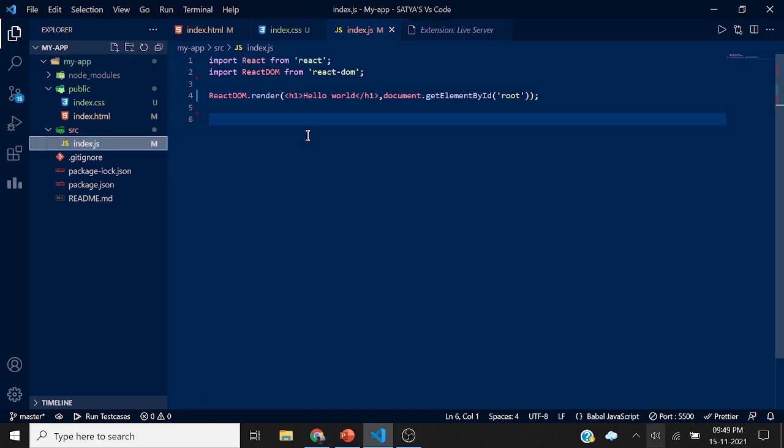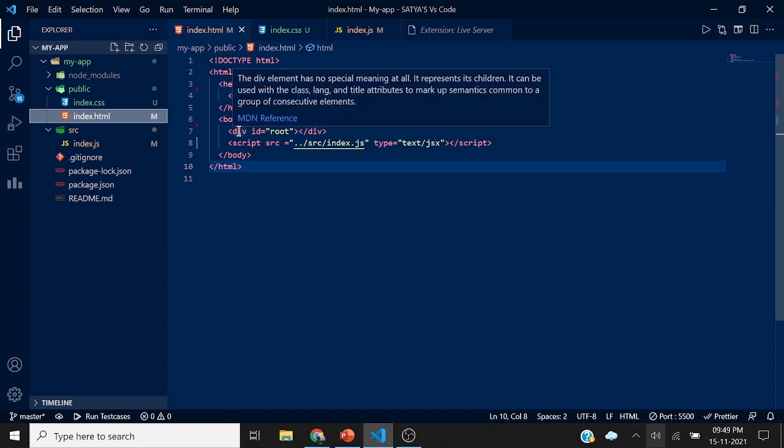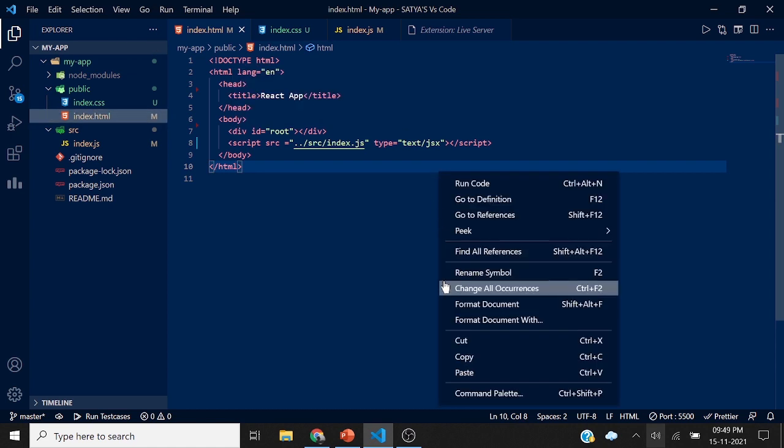Now let's run this React code and check whether it's working or not. As you see in the HTML part, everything was the same as we did in the CodeSandbox.